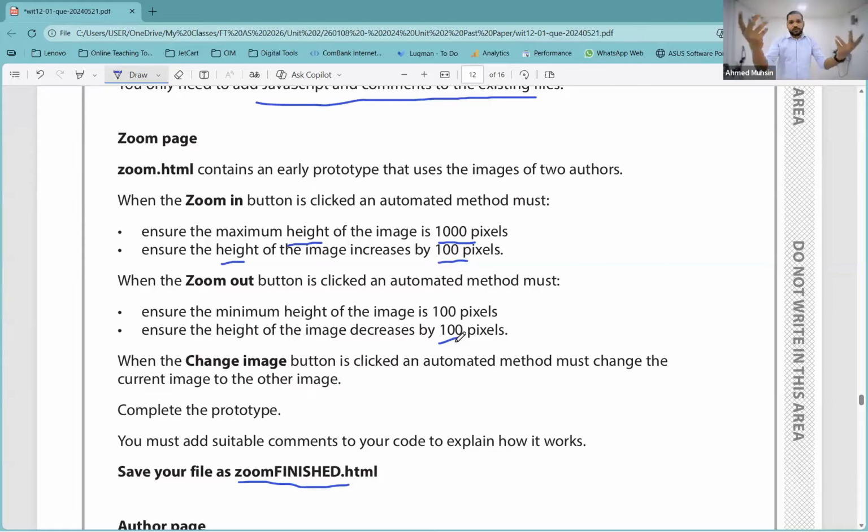Once it reaches 100 pixels, zoom out should not work. Nothing should happen. Okay, there is a third requirement. When the change button is clicked, an automated method must change the current image to the other image.